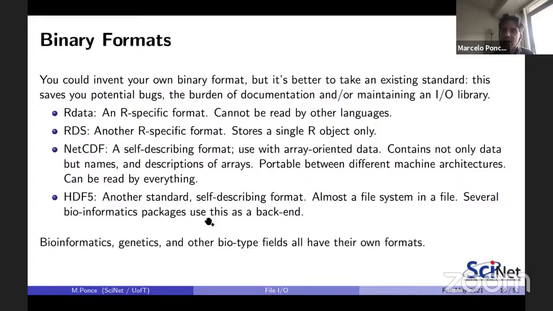HDF5 is another standard self-describing format, almost a file system itself. As we discussed at the beginning, you can have folders and categories and a bunch of things, even include images. It's really, really, really powerful. And many bioinformatics packages use this as a backend as well. So again, it's really good to be familiar with either netCDF or HDF5.